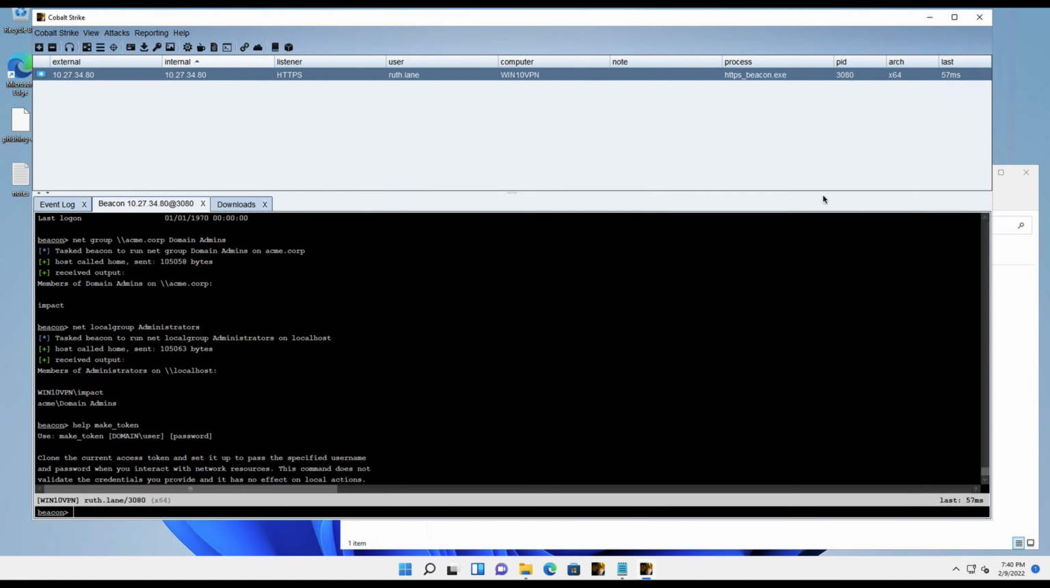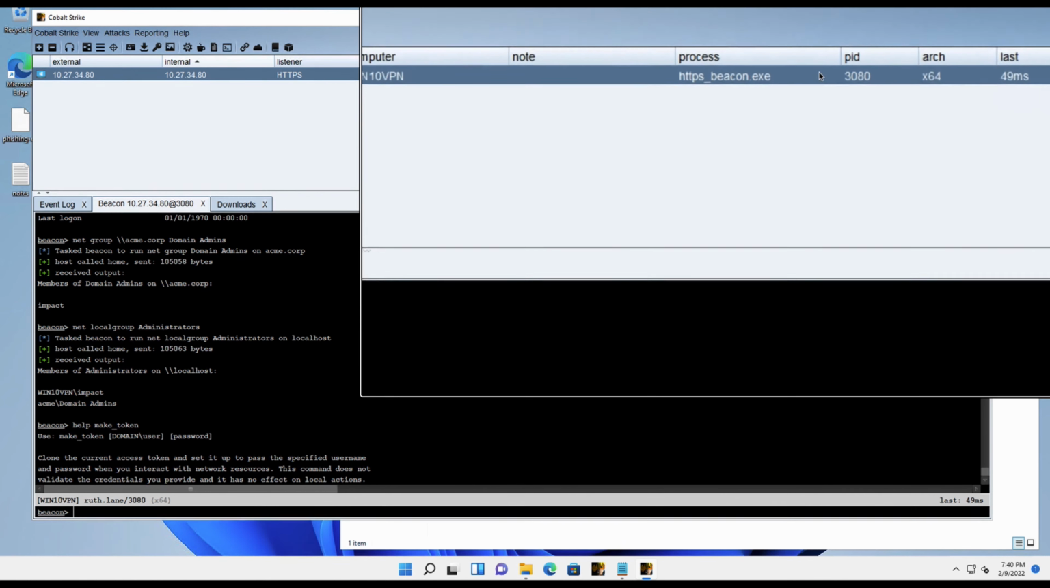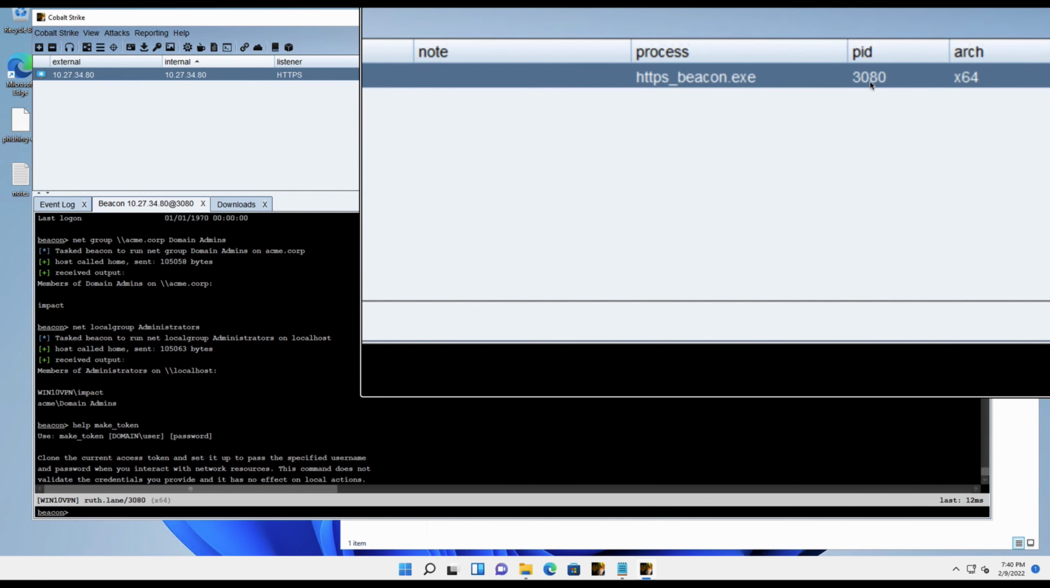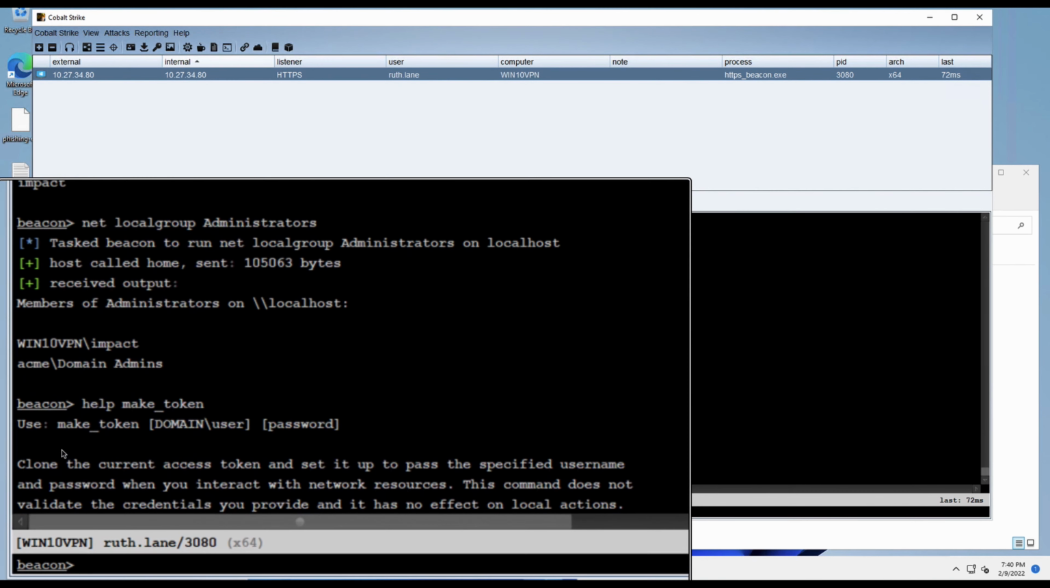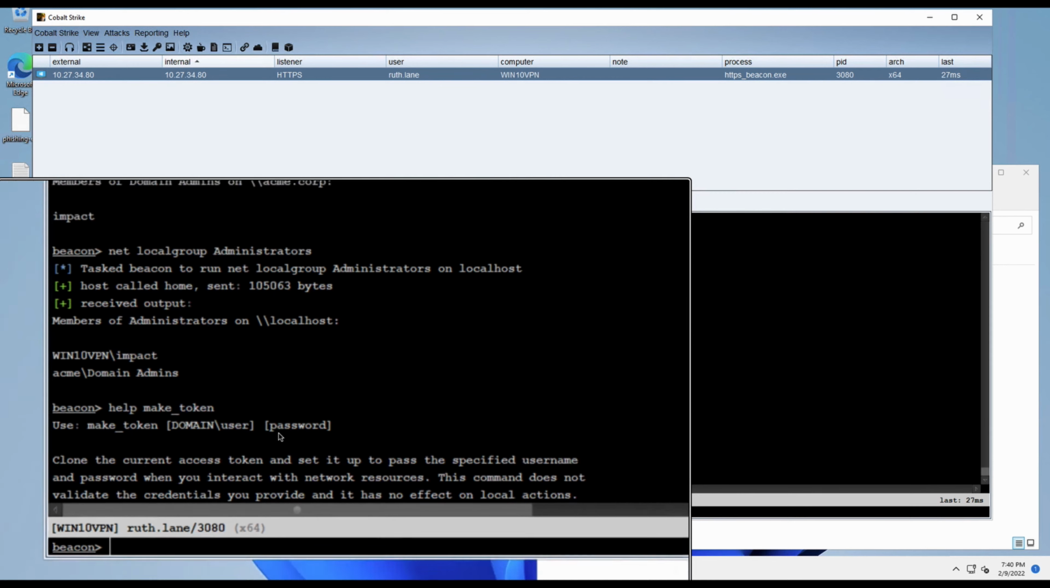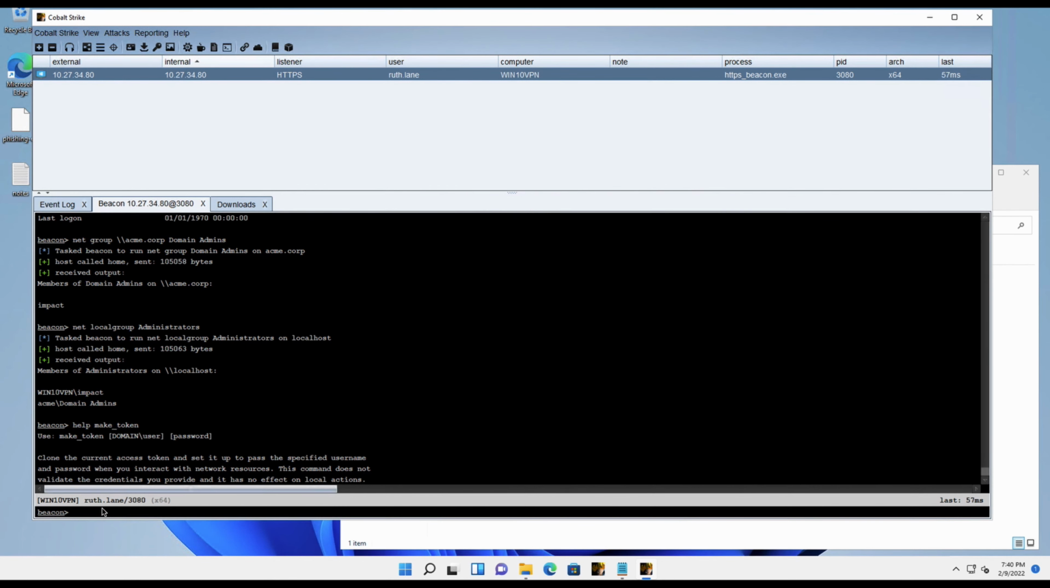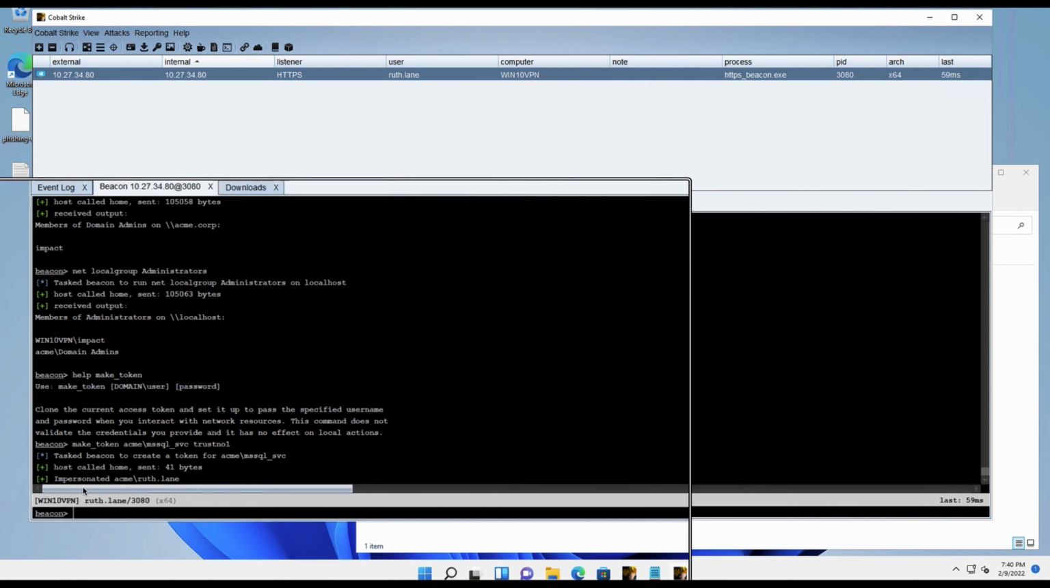And what this command is going to allow us to do is change the security context of our currently running process. Currently, we're running a beacon under PID 3080. It's actually going to change the context of our current environment so that these credentials will be passed as we perform various activities. So in order to do this, we run make token, and it's the domain/user, and then the password.